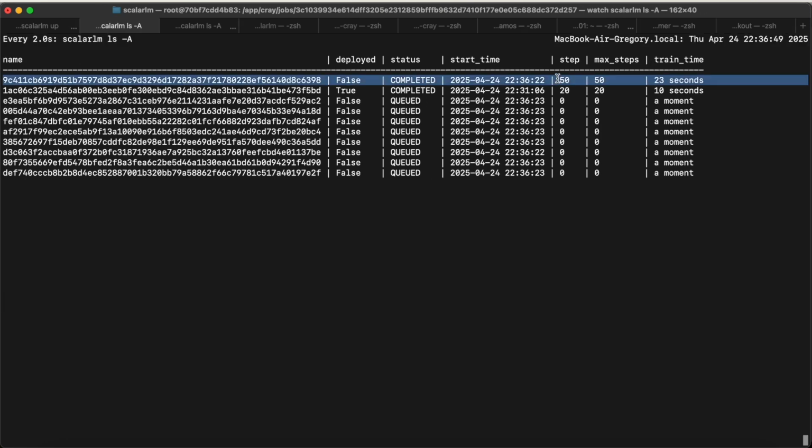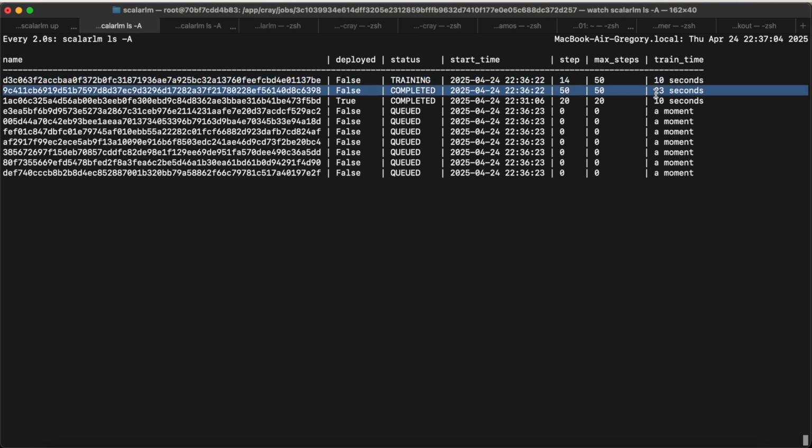Okay, so now I'm finished training in 23 seconds. Looks like I got a new one that started. This one's going. I guess they all take maybe about 20 seconds to train. And this previous one was deployed, but I guess it takes a little bit of time before the new one gets deployed. If I remember right, I think it's about 30 seconds from when this thing completes checkpoints to when it gets loaded up into the inference engine. Oh yeah, there we go. So that one's now deployed.